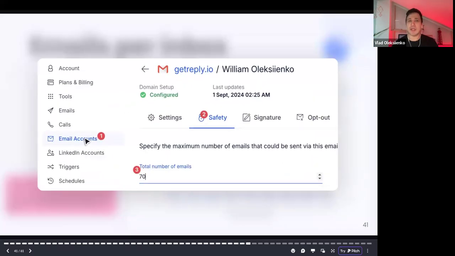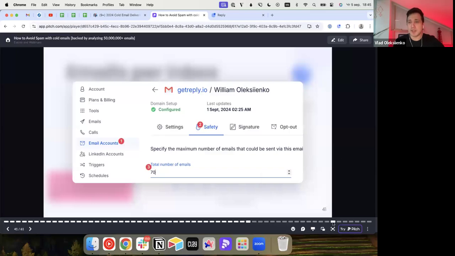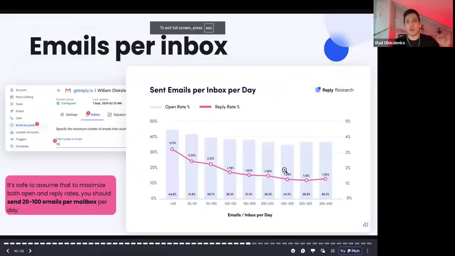In reply, you can do it easily: just go to email accounts, safety, total number of emails per day, and use something like 70 or 100, and then compare results. And maybe that's going to help you fix your deliverability right away, because again, data says that high volume cold outreach will generate you fewer opens and replies.